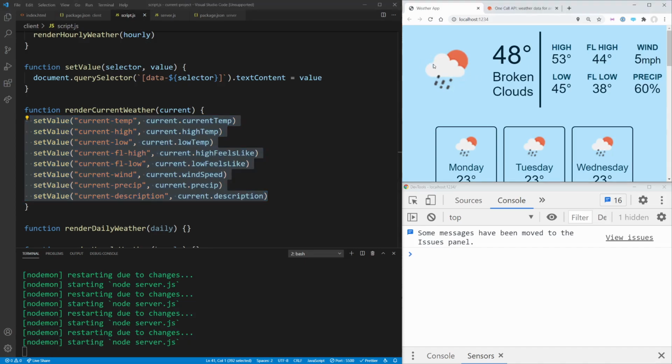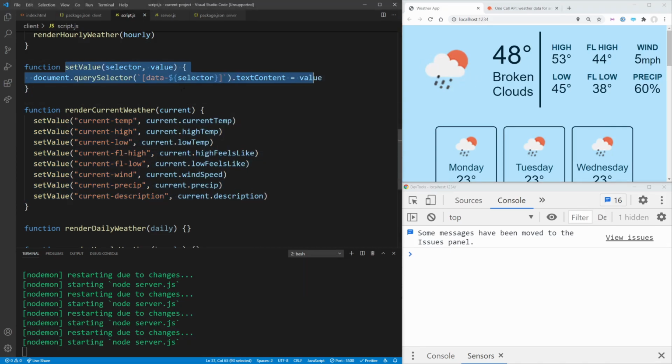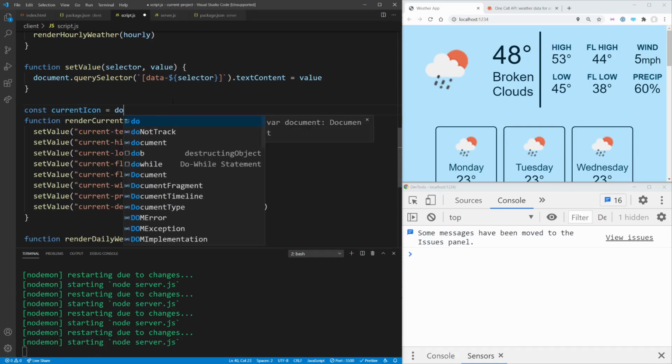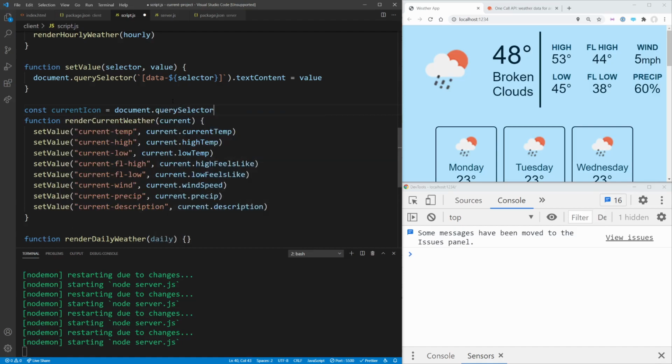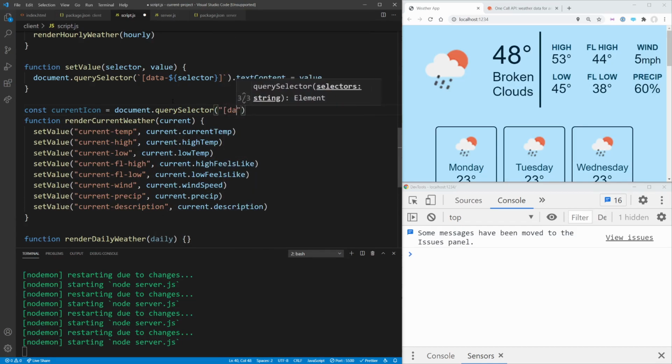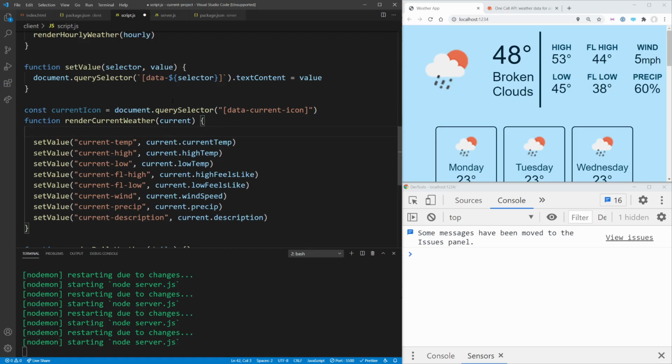The last thing we have left is our icon, which unfortunately requires us to do some custom code because we can't just set the text content. So we're going to say const currentIcon is equal to document.querySelector. And we want to get this from data-current-icon. And essentially all we want to do is take our current icon, take the source, and set it to a specific source.